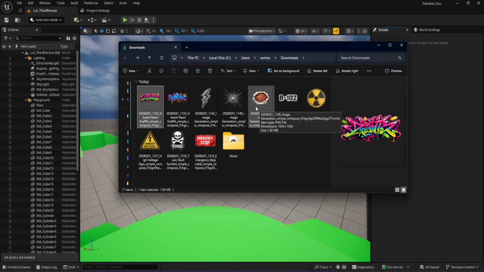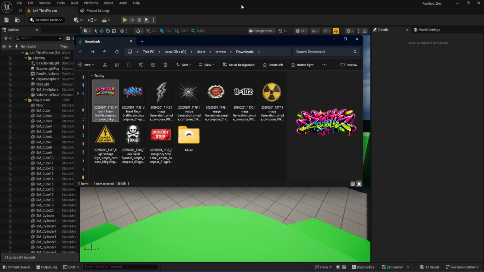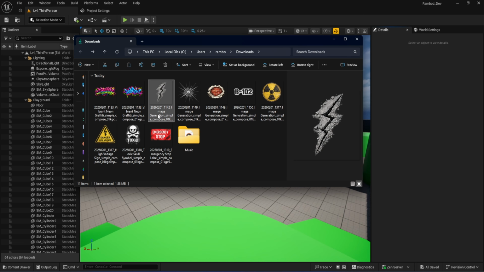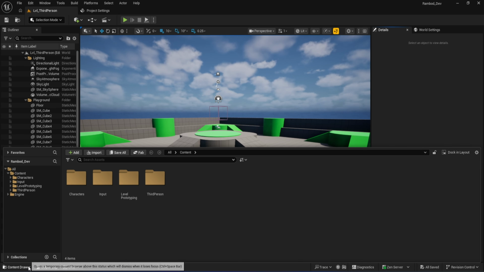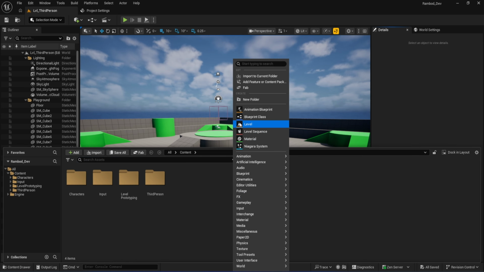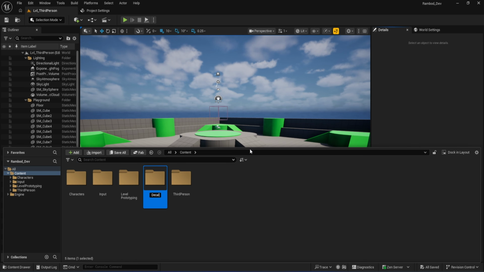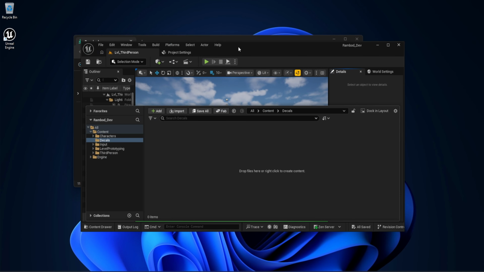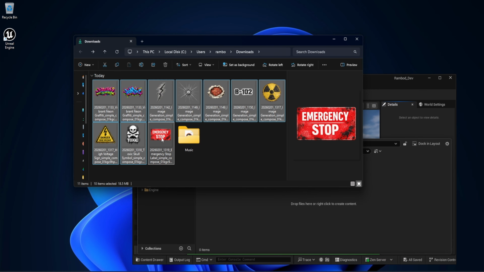After generating the images, download them and double-check that they are fully transparent and do not contain any background color. Next, inside Unreal Engine, create a new folder in the Content drawer. You can name it whatever you want. I usually call it Decals. Now drag and drop all of your images into that folder to import them into the project.